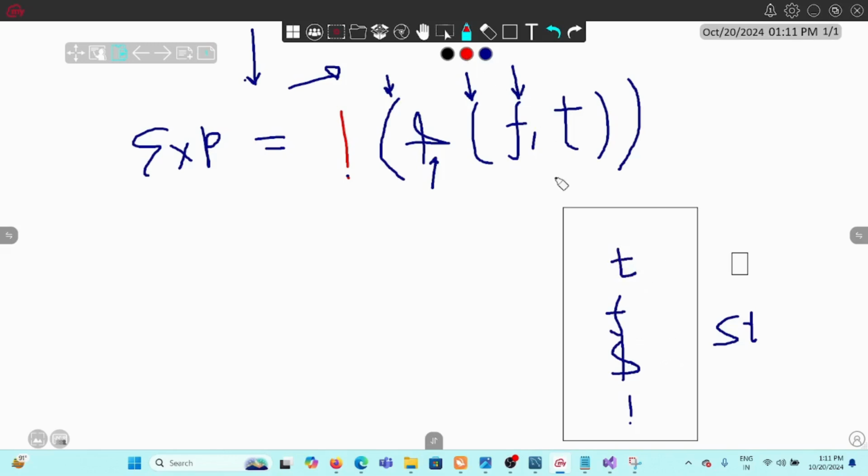Now we will keep on going. We have again a closing bracket. Whenever a closing bracket is encountered, we have to stop, and we have to pop out one by one whatever values there are until we get an operator.